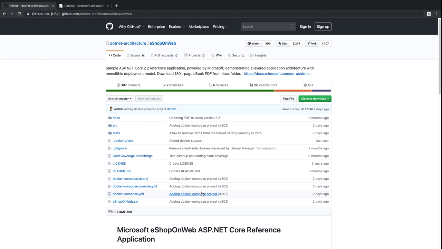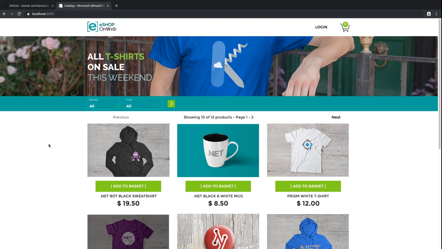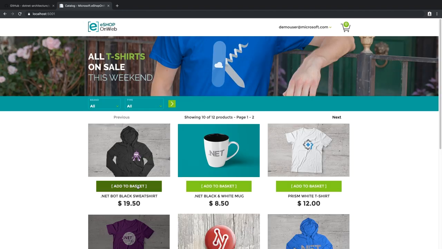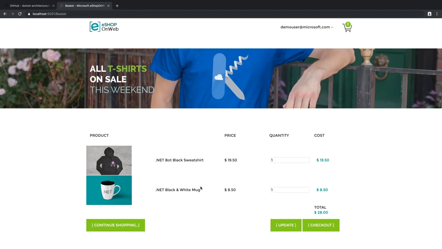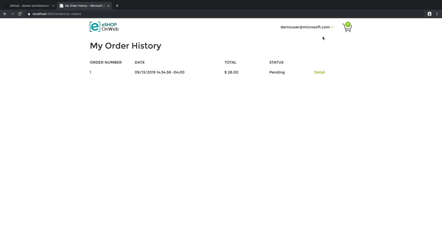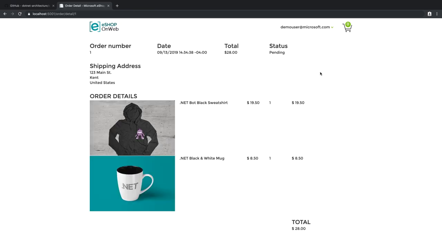The feature that we're going to add is an enhancement to an existing feature. Currently, if you use the application, you'll typically log in with this demo user account. Then you can add items to your basket and check out. Once you've done that, you can view your orders. And you can see the status is pending. Likewise, when you click on the detail page, the status is shown as pending there as well. This is hard-coded into the system.